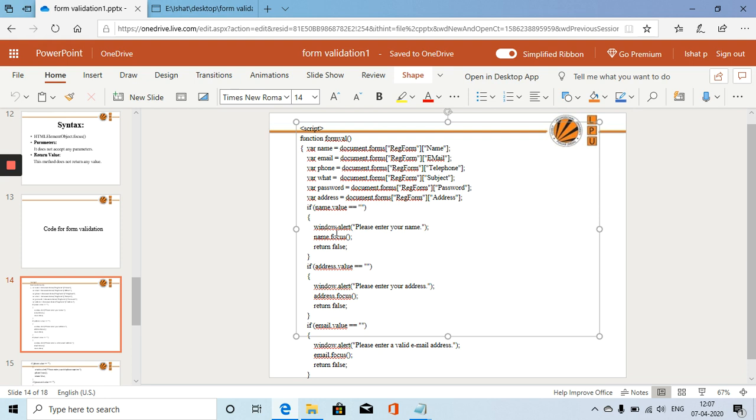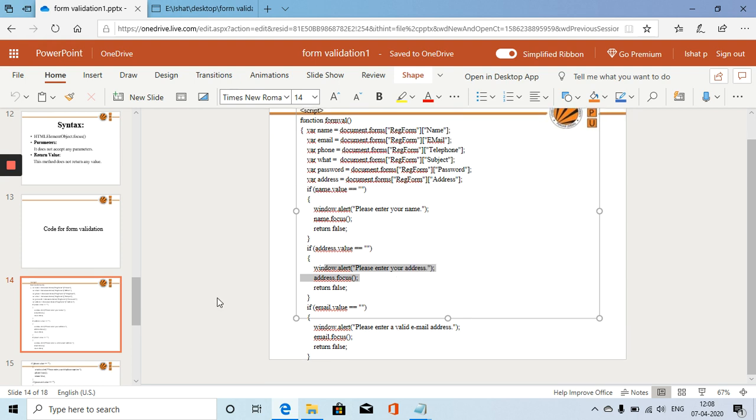If this is blank, an alert pops up showing me a message, enter your name, then dot focus returns to the field which was left empty. And the same thing is being done for the address value. You can see here it will again return the focus to the field.